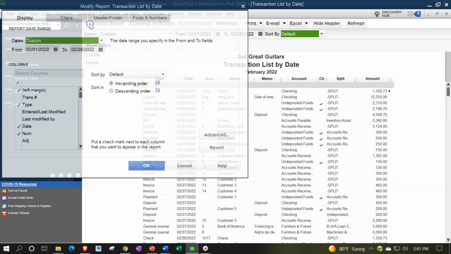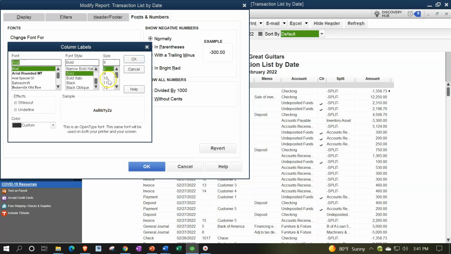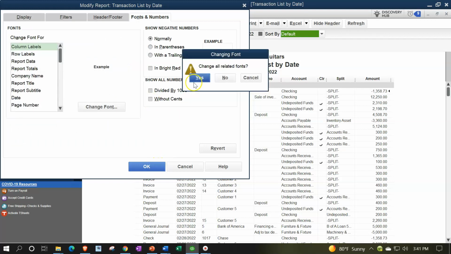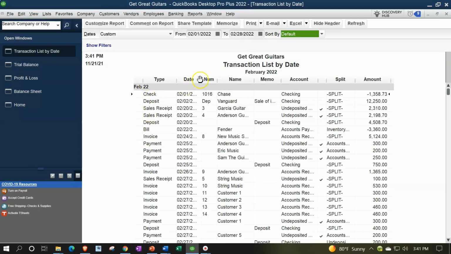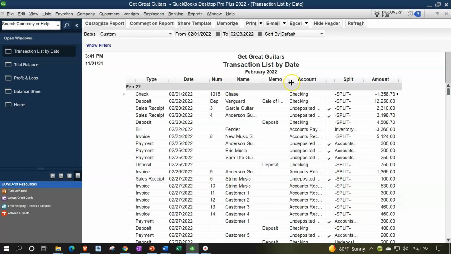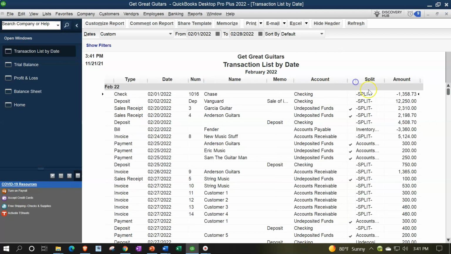Let's customize this report. See if we can make the fonts and numbers a little bit larger. We probably can't go to 14, but let's make it up to 10. And I'm going to say yes and adjust that. And I'll see if I can make these a little bit larger now so that we can see the activity. So there's the activity.